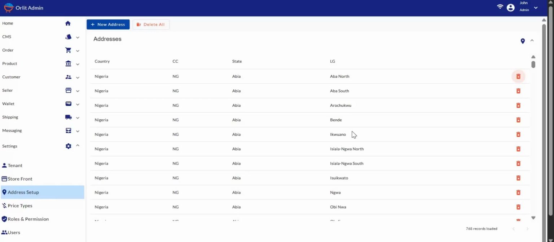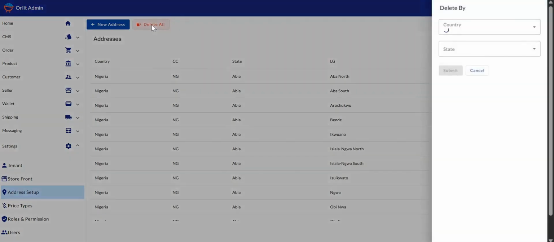Also, if you want to delete all the locations that you have based on country or states, instead of deleting them one after the other, what you can do is come here to delete all. Then you select if you want to delete by states or by country, you pick the country and you submit. This will delete all the states and the local governments that we have in this country, in Nigeria. Also note that it will only delete the states and local governments that have not been used.